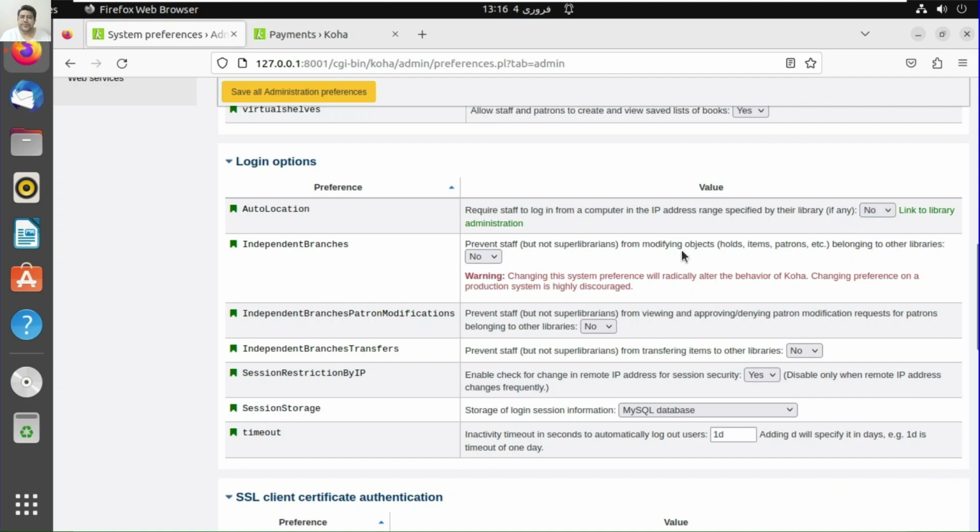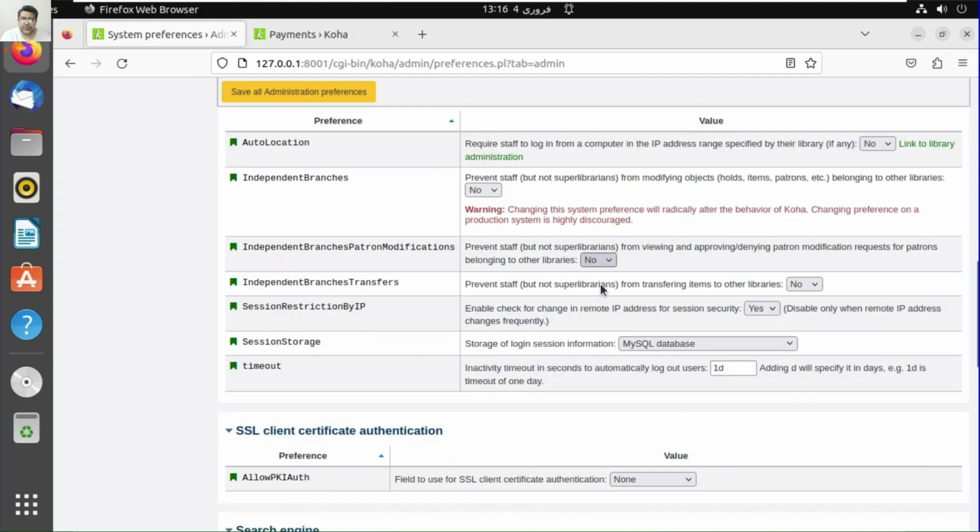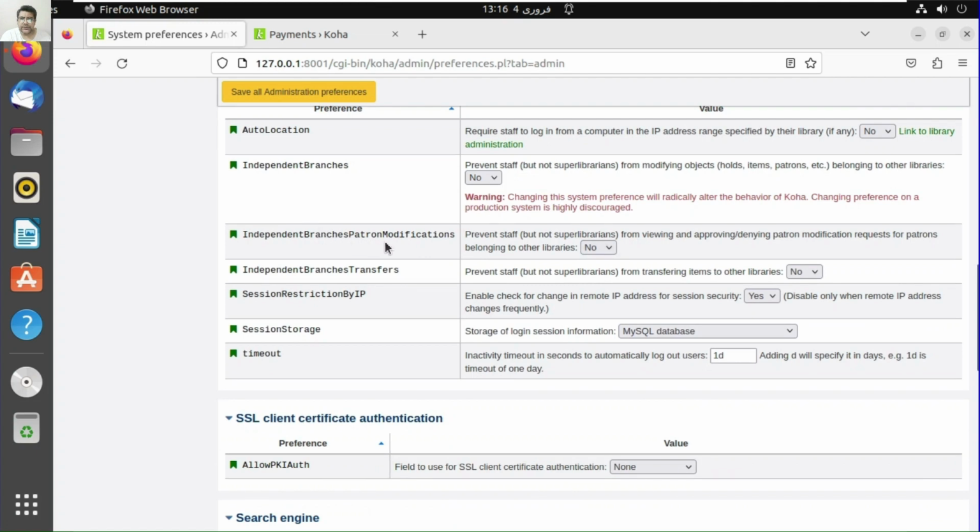I don't know. Independent branches, pattern modification, independent branches. So you can make branches independent. Changing this system preference will critically alter the behavior of Koha. Yes, so it's not a recommended thing.